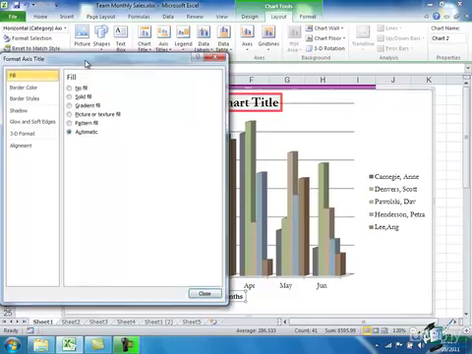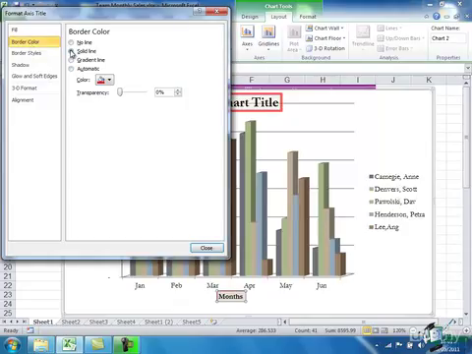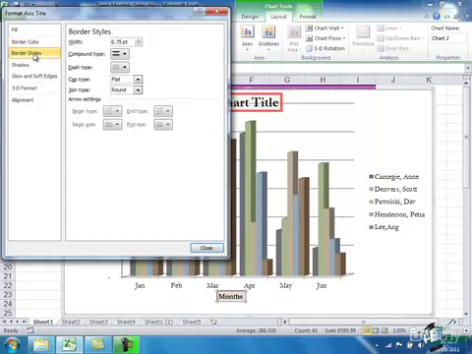Brings up the Format Axis Title dialog, and just quickly for fill I'm going to make it solid fill. Border color I'm going to say it has a solid line. Border styles I'm going to give it quite a wide border, and of course as I'm doing this you can see it all happening in the chart itself. Give it a 3-point border.